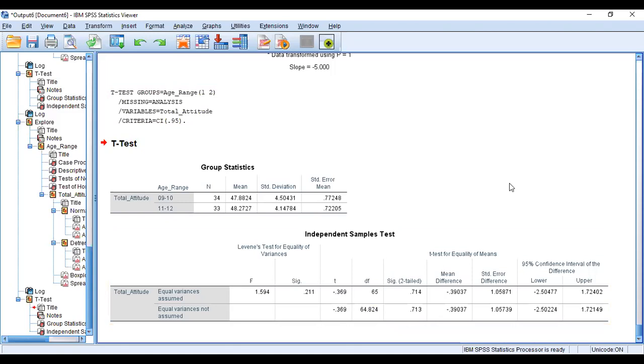And what is your decision? Your decision is you do not reject the hypothesis. What does the hypothesis say? It says there will be no statistically significant difference between age range so and so and age range so and so. And actually, we are not seeing any significant difference. So you bring your findings and you give your decision.